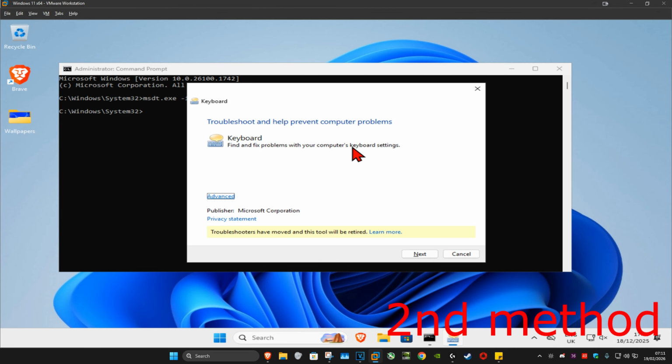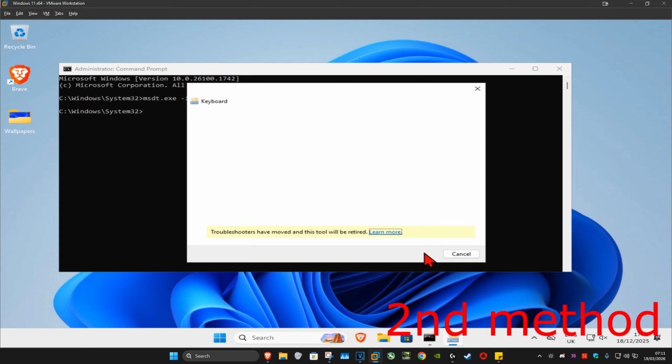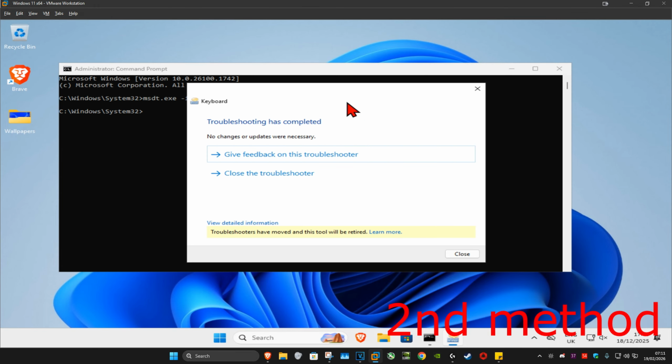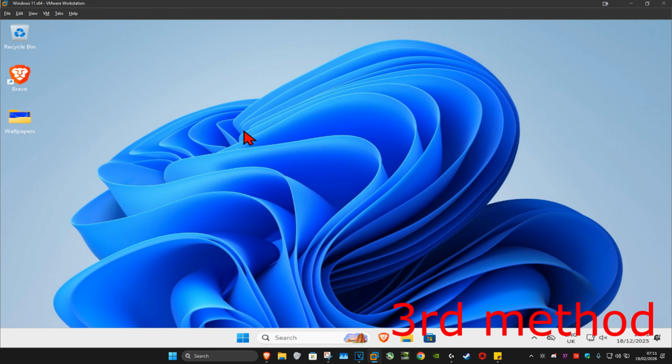And now this will come up, the keyboard troubleshooter. Click on next. It's now going to start searching for any issues. If it finds anything, it will try to fix it for you. See if that works.